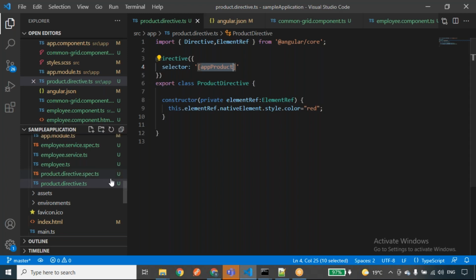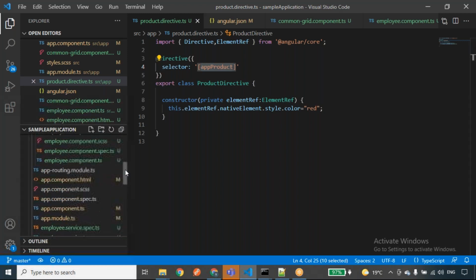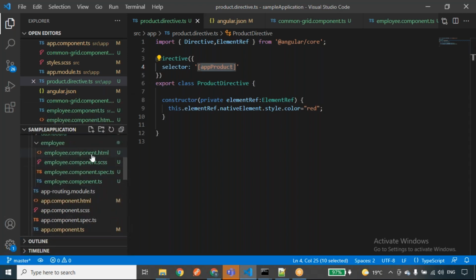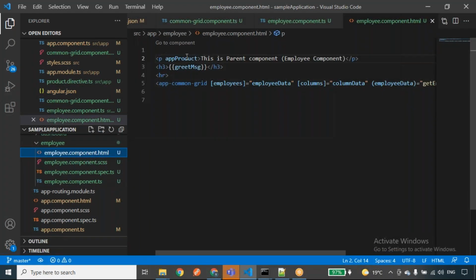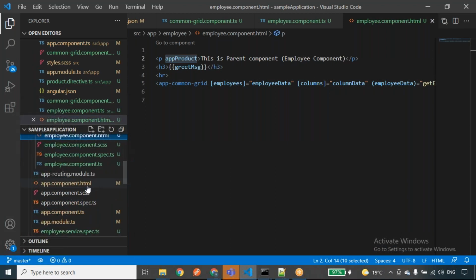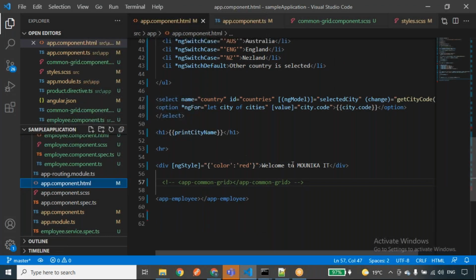Now, for example, I'm using it in the employee.component.html. Now I want to use the same custom directive name in app.component.html also. For example, I'll take one more div.